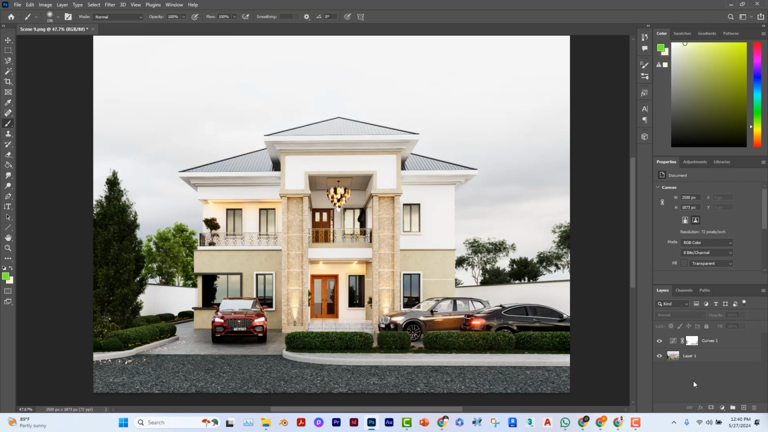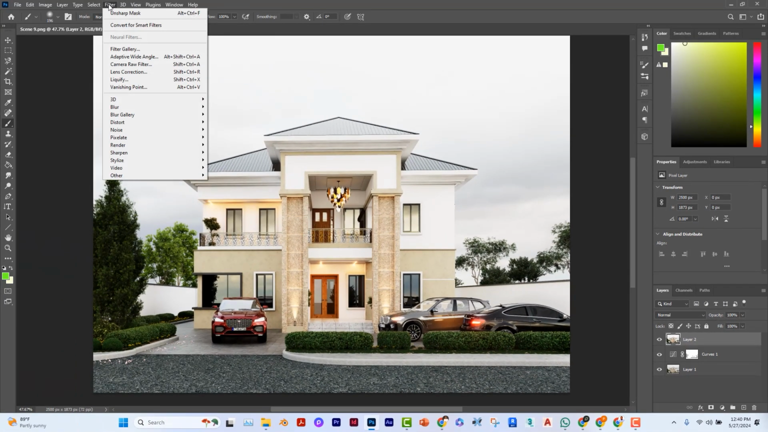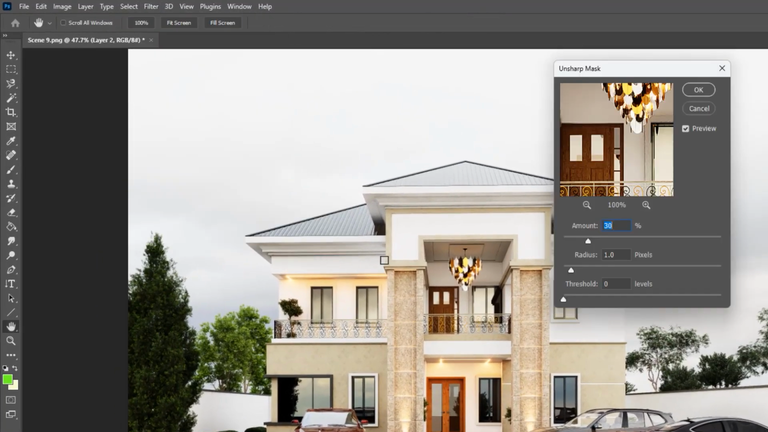So you type in, hold down Control, Shift, Alternate, and E. It's going to create a new layer with all the changes you've made. You go to Filter, Sharpen, and on Sharpen Mask.